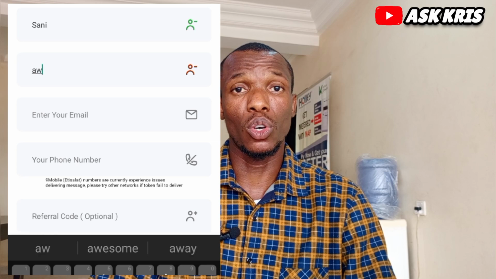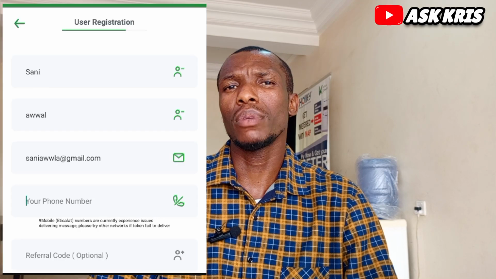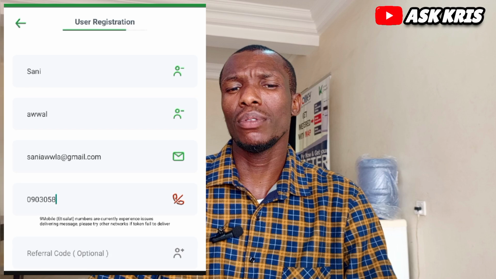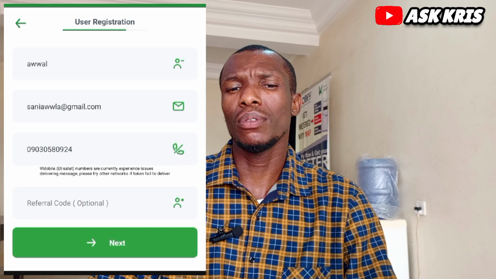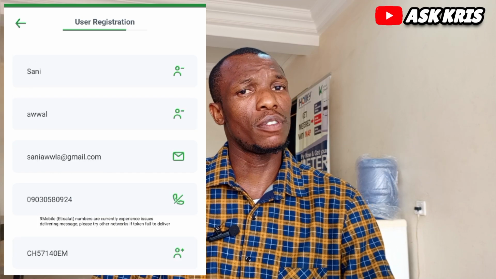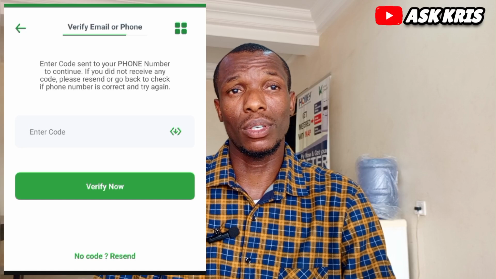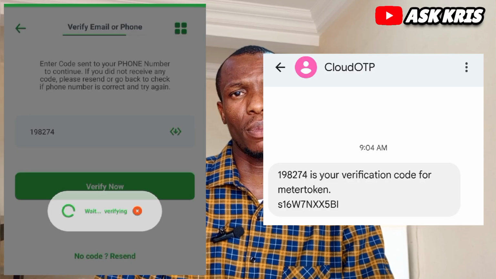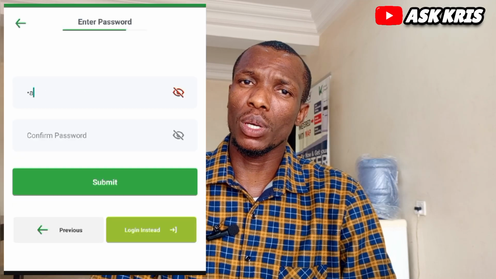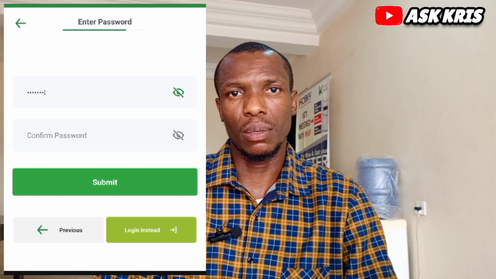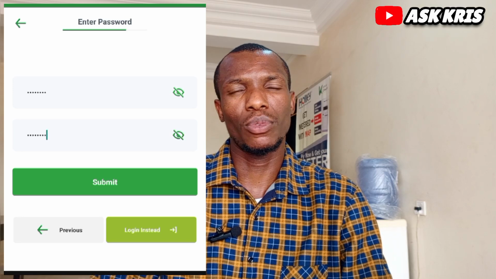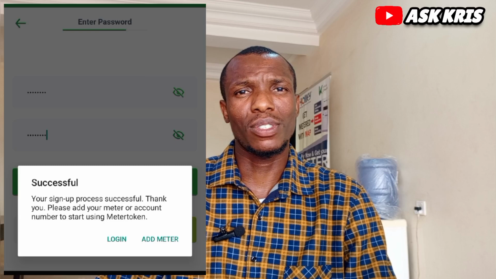Then you have a form that is popping up: your first name, your surname, your email. Your phone number, input that. Then for the phone number, an OTP. OTP is an acronym for one-time password, to be sent to either your phone number or your email. Just copy it, input it, and an interface will open up for you to create a password. Please create a password, repeat the same password on the confirm tab, and that's all. Account creation process is successful on Metertoken.